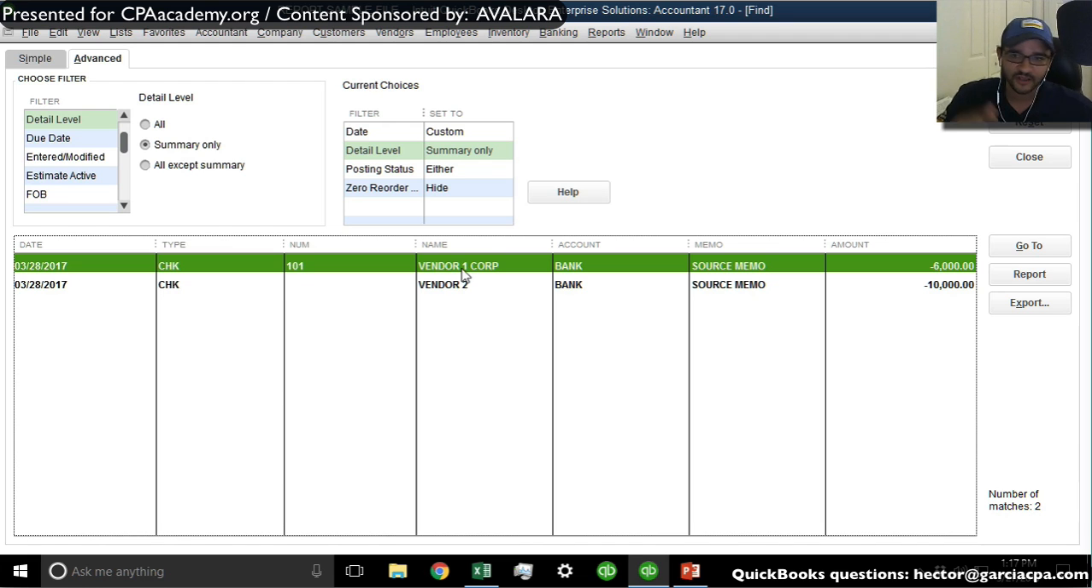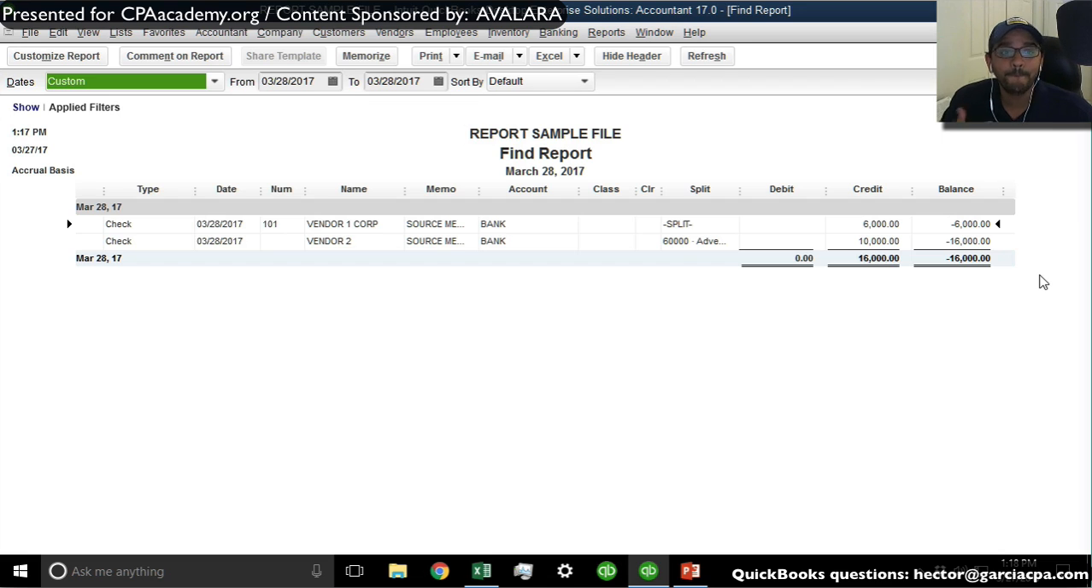Now, the last thing before I close out of this and go to the next topic is, if you ever start building a report from the find screen, which actually is a good alternative for most people, at least to get started, once you're done with all the filters, you can click on a button here called report, and this will build a custom report for you, which calls the find report, right? So always remember to change the title of that before you memorize it. But that's also a really good way to build custom reports.